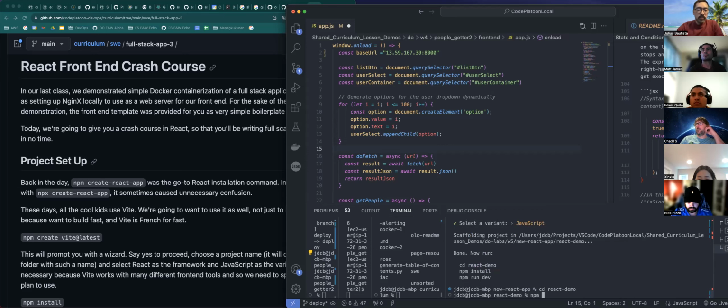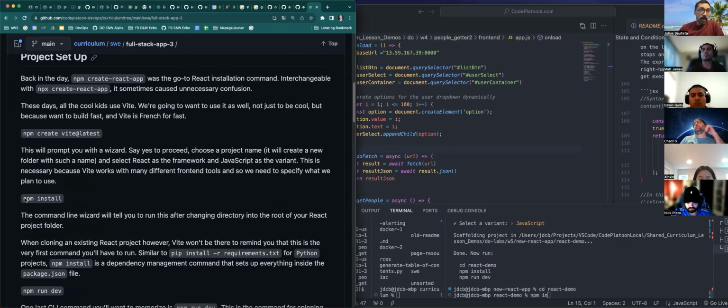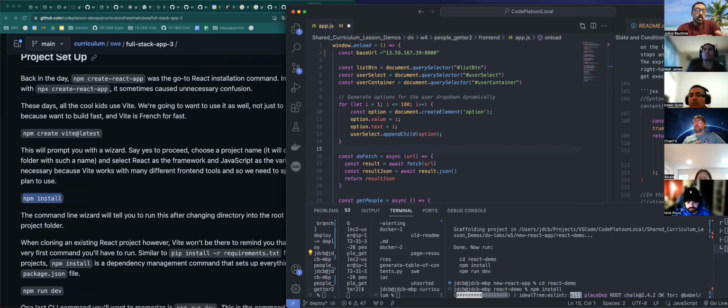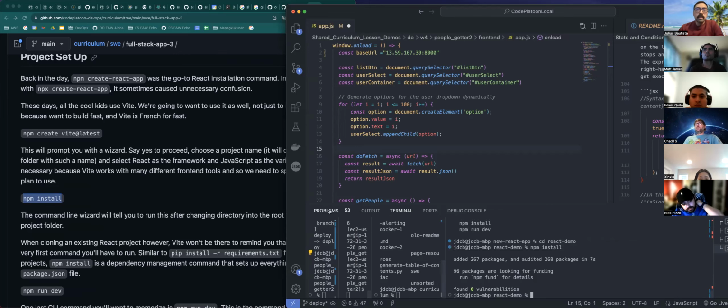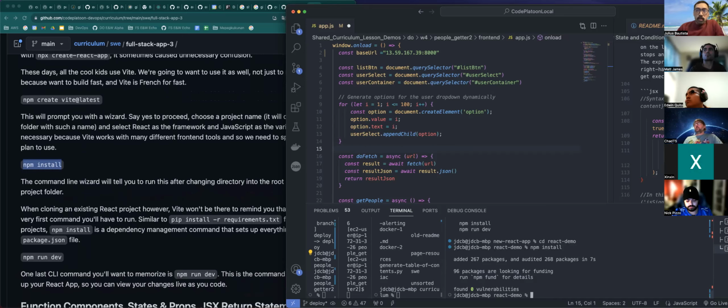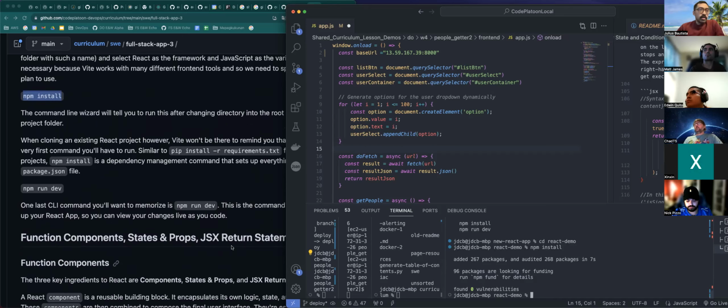Then you're going to want to run the second most important command, npm install. While vite will remind you to run npm install after you create a new project, vite will not be there to remind you to do this when you fork or clone an existing project from GitHub. So every time you do that, just remember to run npm install first. npm install is like the equivalent to pip install -r requirements.txt for Python applications. Instead, npm install is for Node applications.